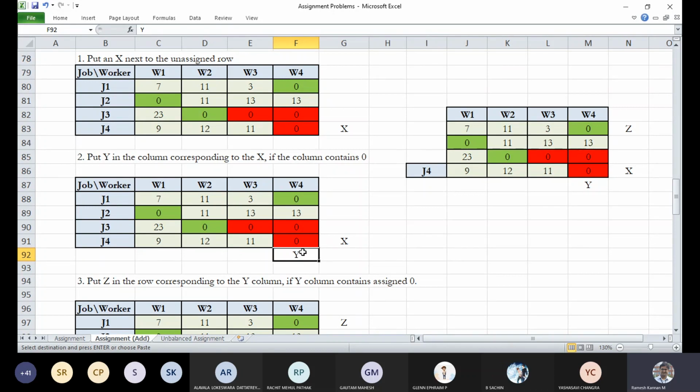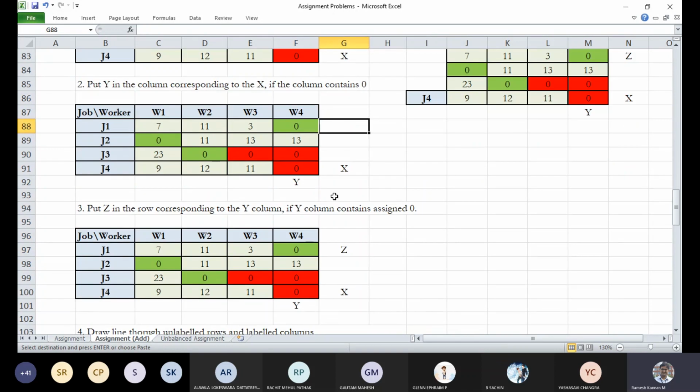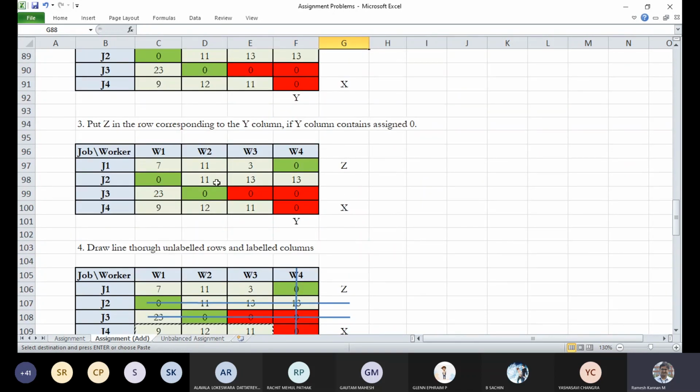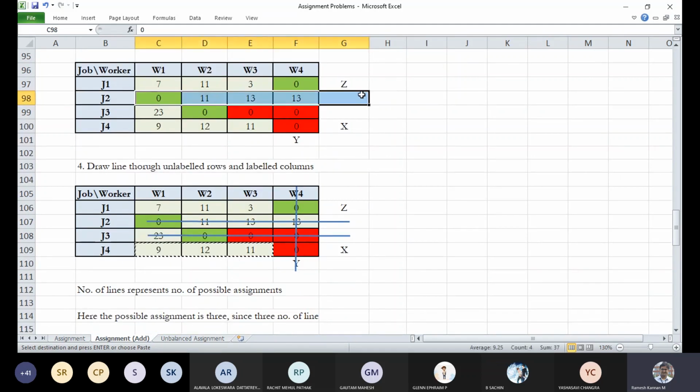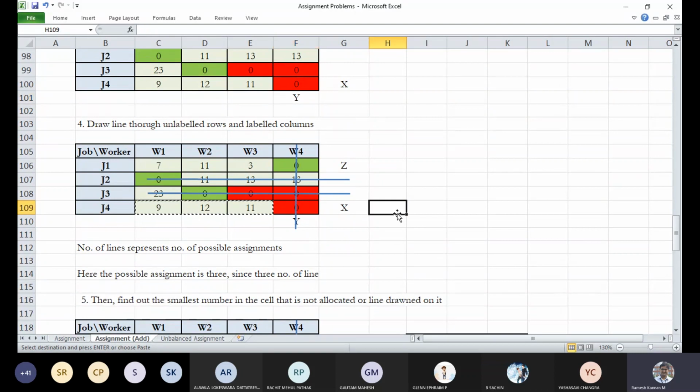When you provide Y, the next step is providing Z. How do we provide Z? In the Y column, the row which has the allocated 0 gets marked with Z. Then we will be marking lines. We strike lines through unlabeled rows. This row is not labeled, so it is empty, and we run a line through it. Remember: unlabeled rows and labeled columns. Here the column is labeled, so we run a line through it as well.